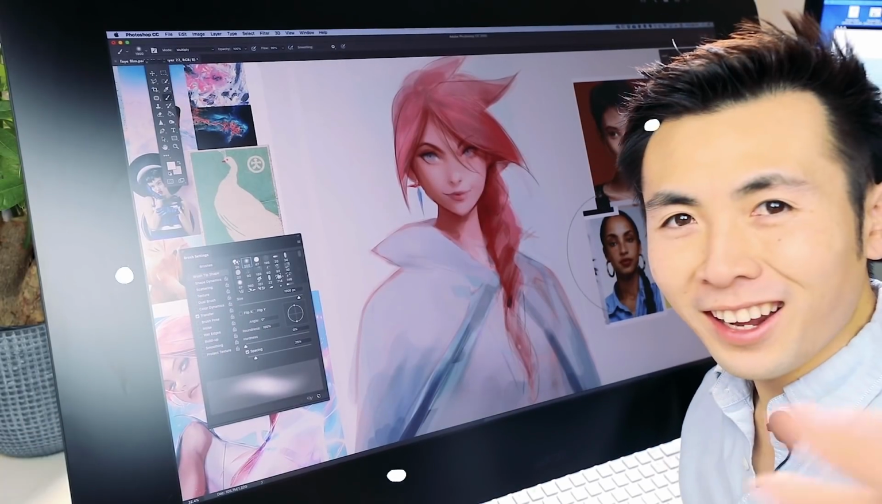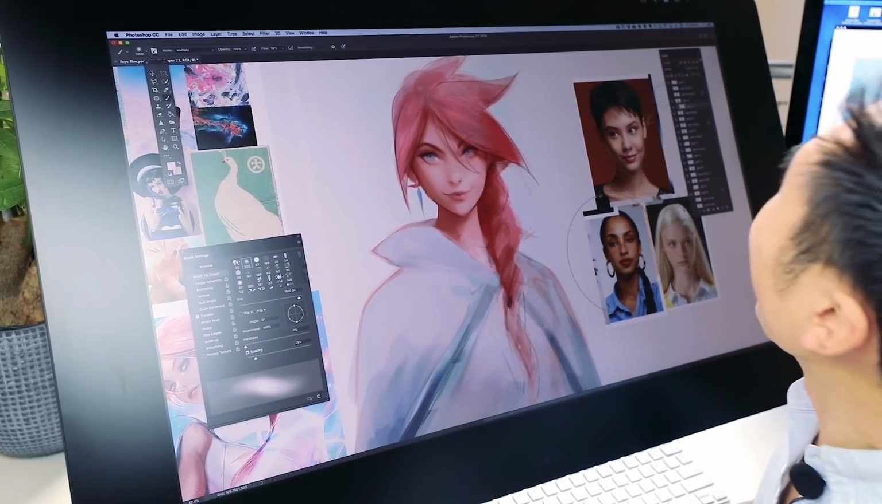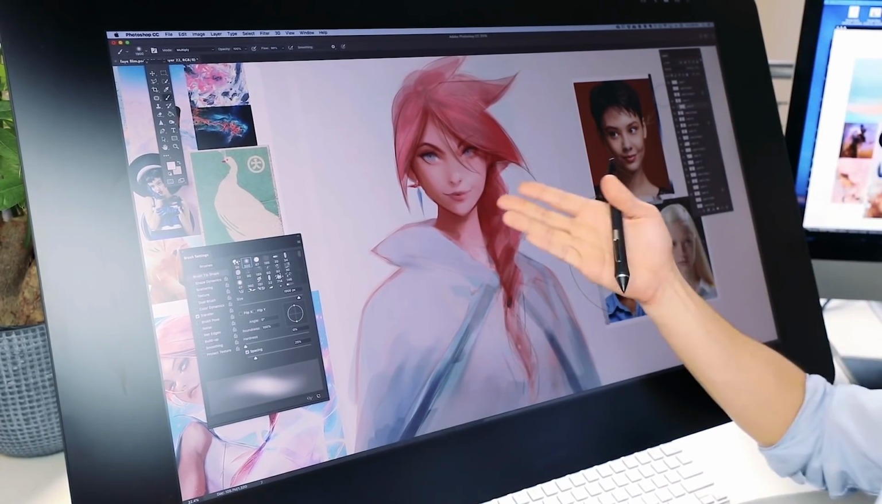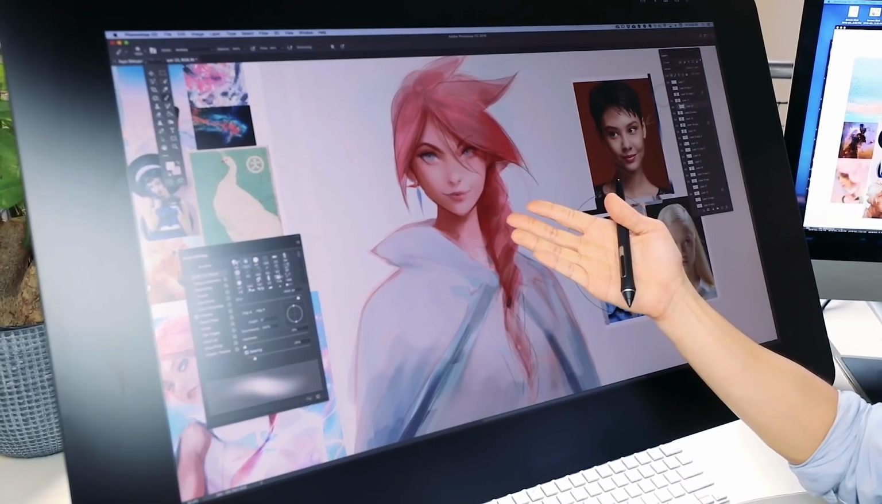Hey guys, welcome back. The sun is finally setting, and throughout the rest of the video you might see it gradually get darker. But this is the progress of our painting so far.